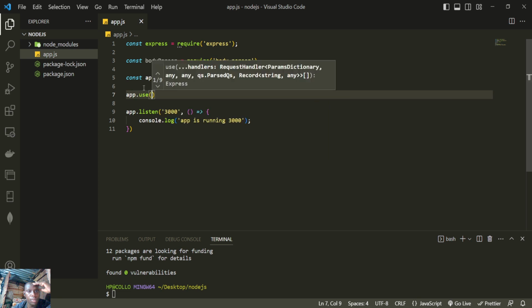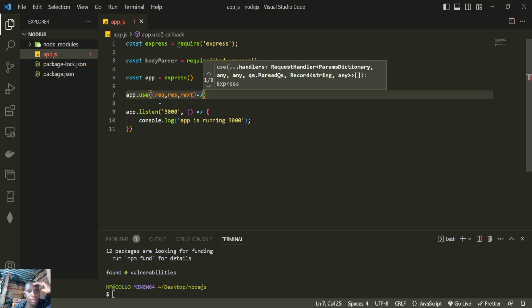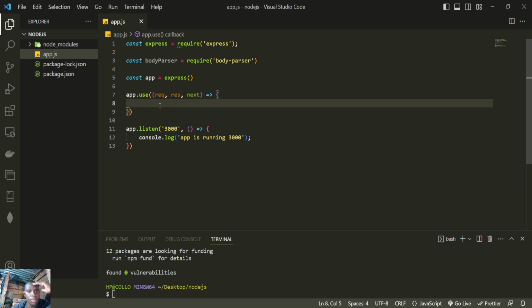Then this use is a middleware function that comes with Express. So in there we're going to take the request, and then the response, and then the next function, and then another arrow function. And for here, this is the request when the user visits a web page on port 3000. The response is what the server returns back to the client.